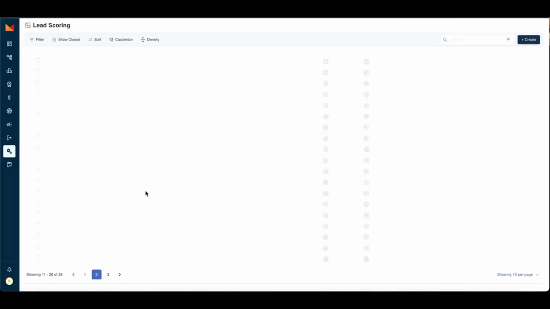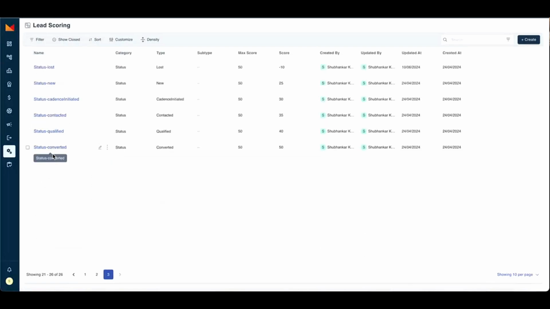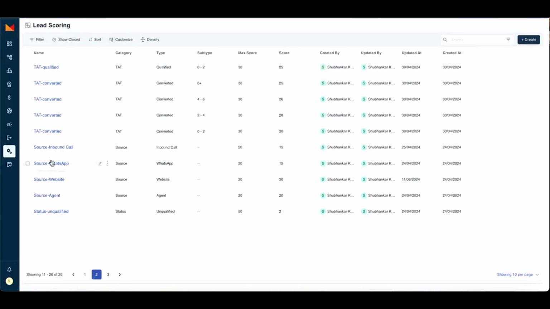But what essentially will happen is that whenever a lead comes in with the status qualified here, right, the score will automatically increase by 40, right? If it's converted, it will automatically increase by 50. If it is the status loss, it will decrease by 10. So you can change these scores right from here from the UI as well. One parameter is status, the other parameter is the source.